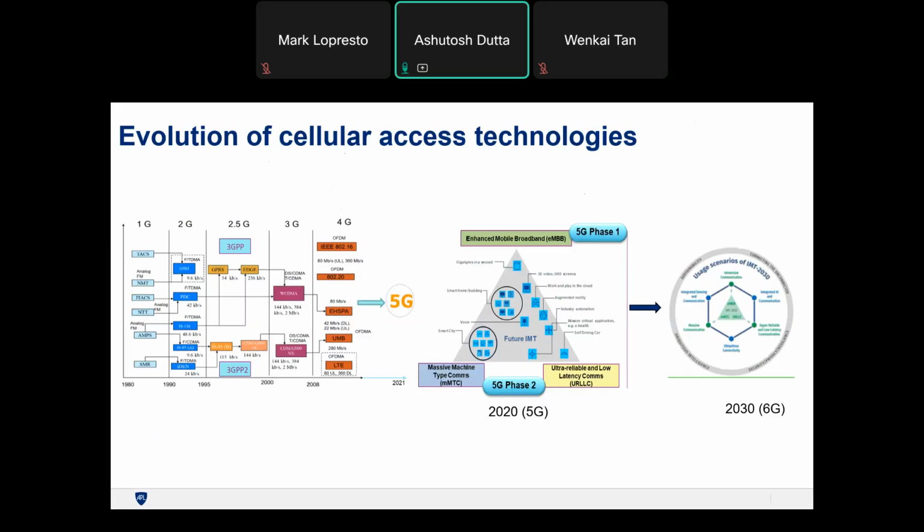Similarly, the same thing happened in 2015. They gave something called IMT 2020 to 3GPP, and they started standardizing. In 2020, they started deploying. So this is where we are right now, right?